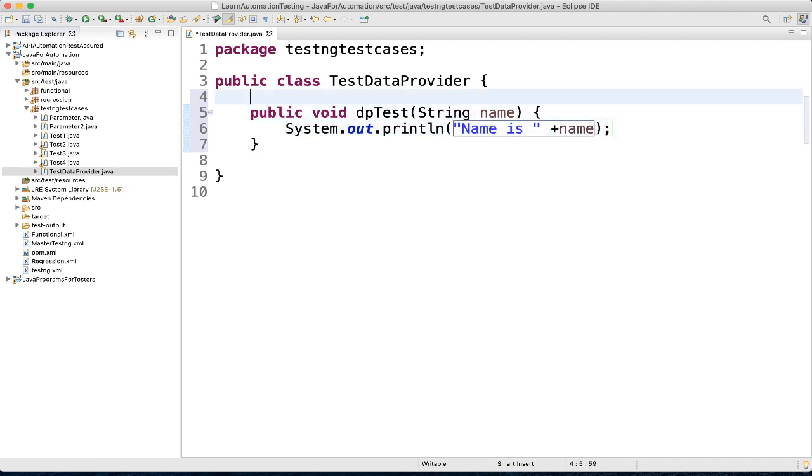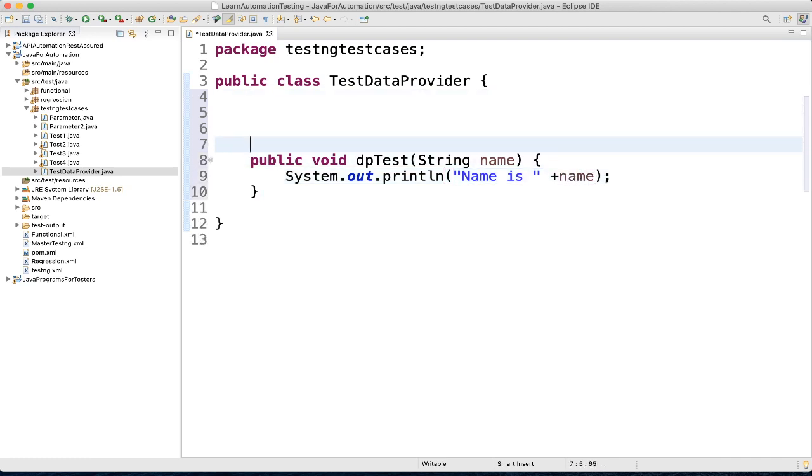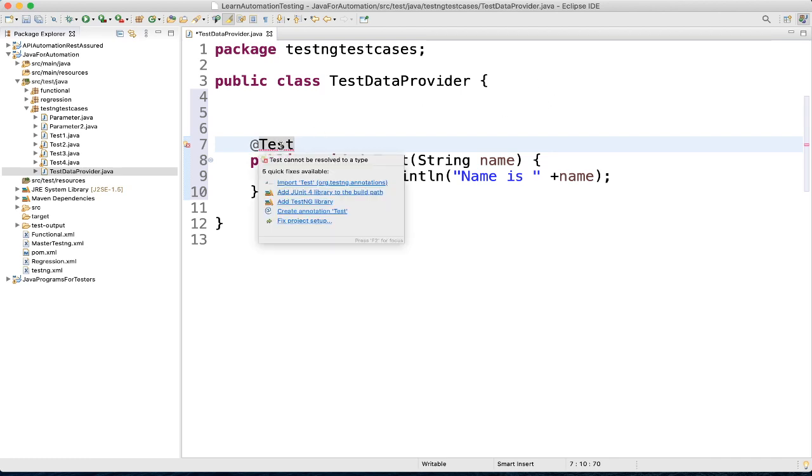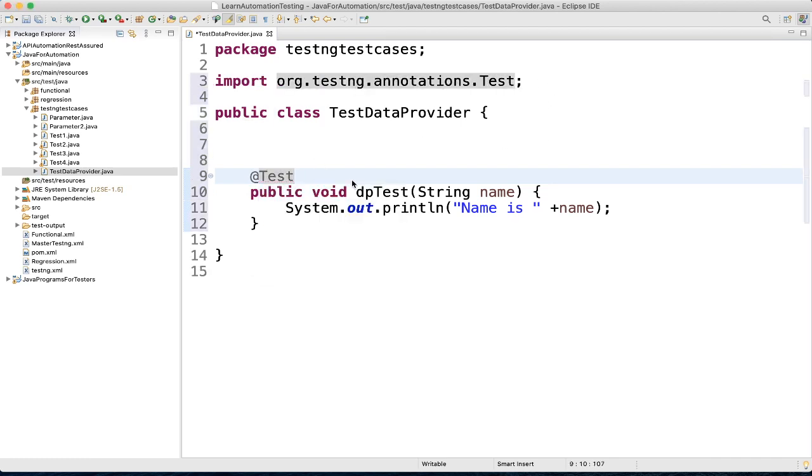So here, basically, we have a method where we are just passing the name and printing it, and you want to pass different names to it and see whether you are able to give multiple names or not. To do that, for this method to execute, we'll write @Test. This is the TestNG annotation to execute, right?